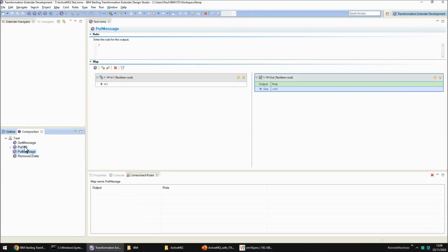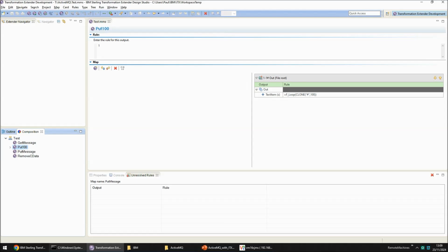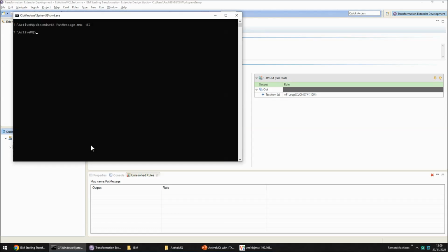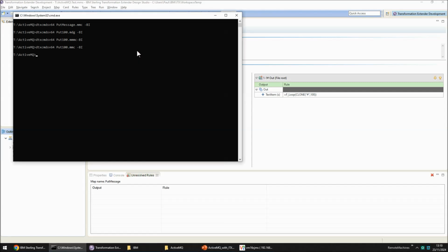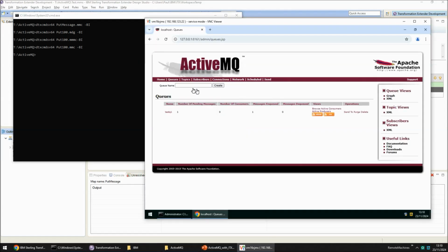So let's go and use this put 100 map. As the name suggests, it's going to put 100 messages on the queue. That map has completed successfully, and the remote view of the machine, when refreshed, will now show 101 messages on the queue.